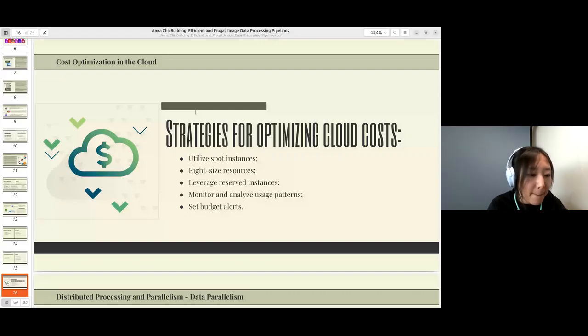First, spot instances. Use them for non-critical, interruptible jobs like batch image processing. They are like 70 to 90% cheaper than on demand. Second, reserved instances. If you have predictable workloads such as nightly pipeline jobs, reserve compute ahead of time at a discount.